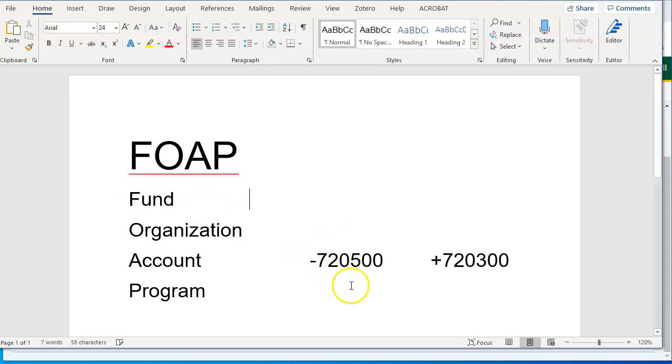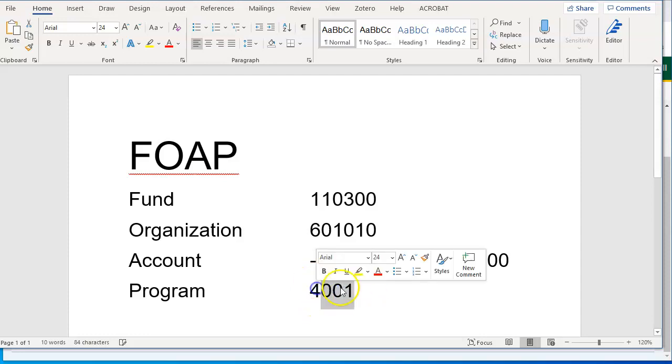While we're here, we might as well go ahead and jot down these other digits because this information is going to be important to know. Our fund is the Mobile Unrestricted Fund. Our organization is Computing Support. And the program is going to be Instructional Shared Services, Academic Support Shared Services, 4001.